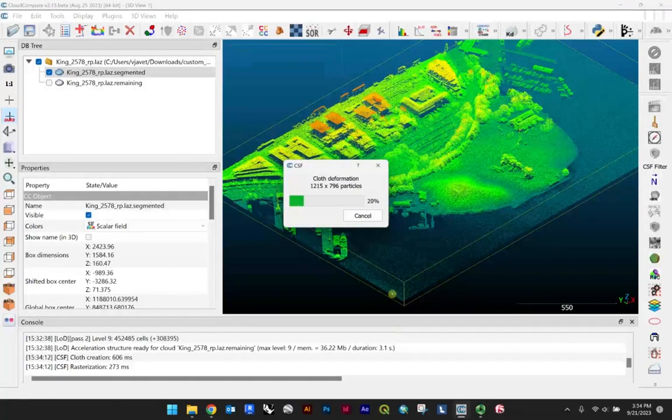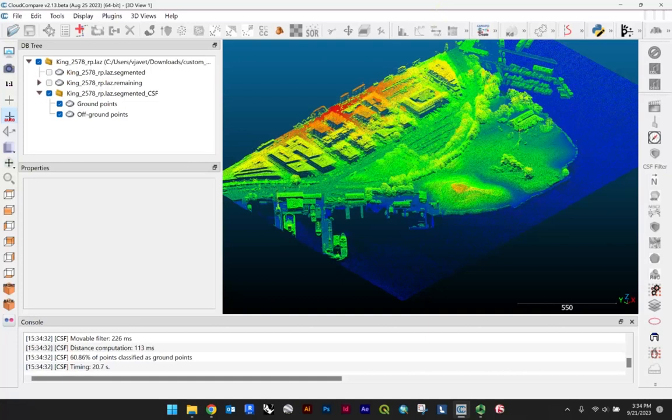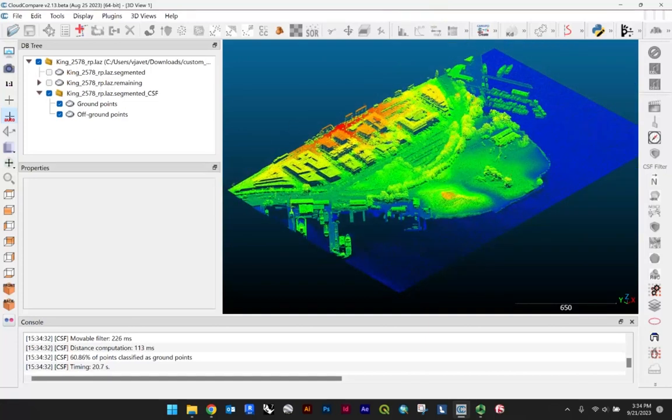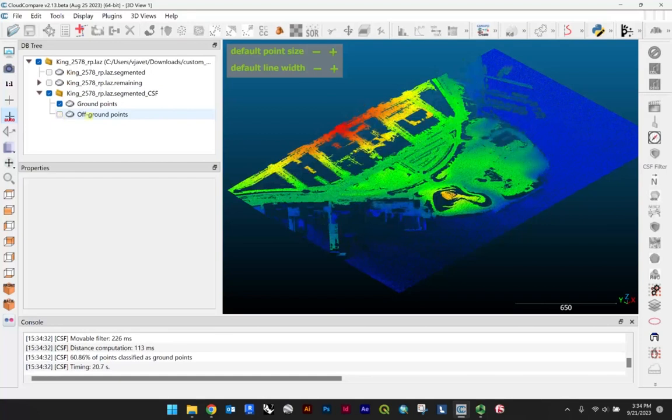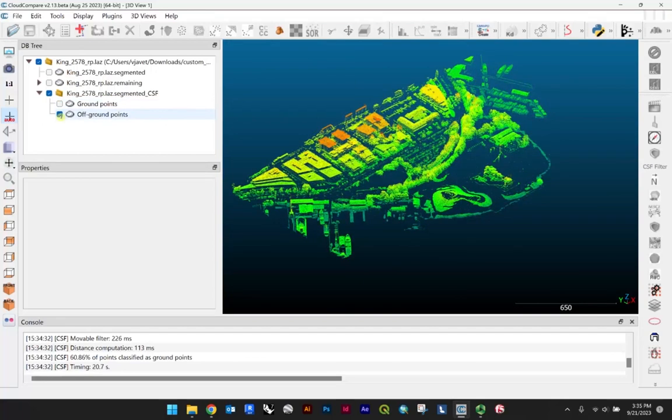I might just pause the video as we wait for this, and then I'll circle back once the loading's complete. Okay, so it didn't take that much longer, but in any case, what you'll see is an additional drop down has appeared here, and you basically have segmented data sets now. So you can see these are your ground points displayed here. And by contrast, if I pick this one, these are the off-ground points.